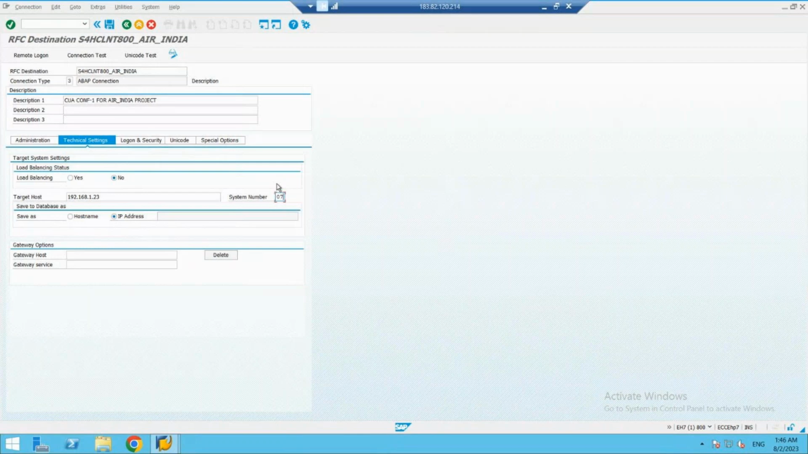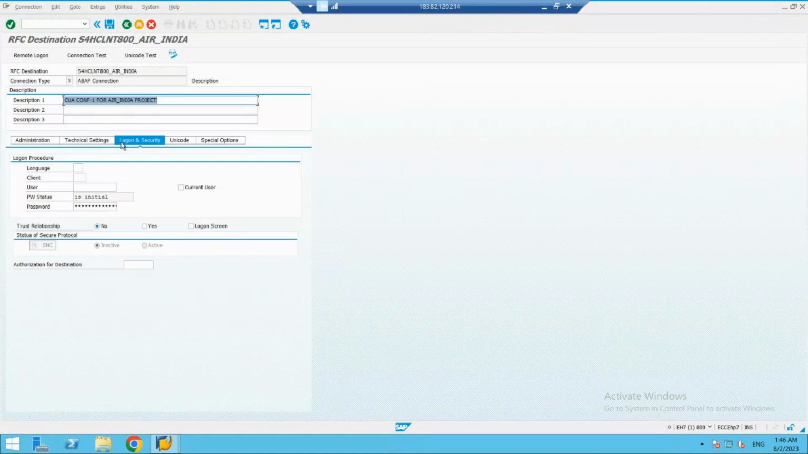After giving this, just give an Enter button and the IP address below must be filled automatically in this way. So after giving these details, next one we are having is the logon and security. Here what we have to give are the login details of a system, the GRC system. Now let us see how to provide the login details of the GRC system.